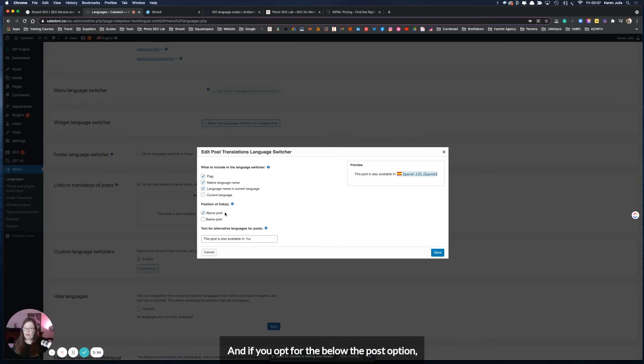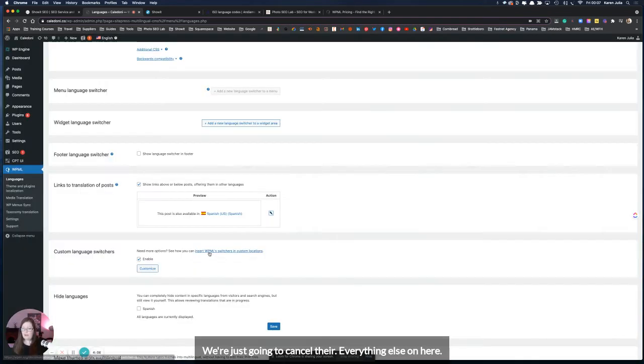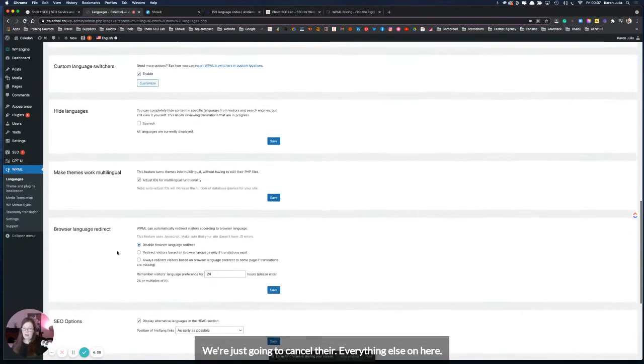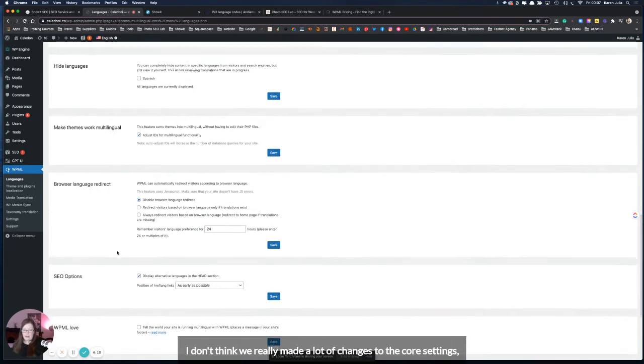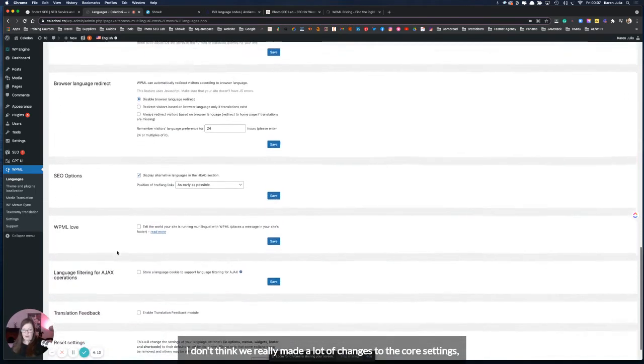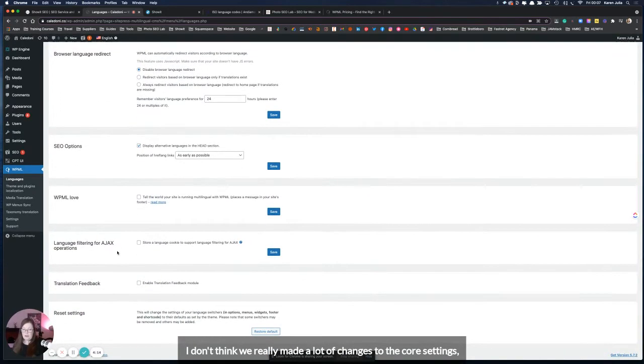And if you opt for the below the post option, it means that the href lang is going to be much further down the page. So I'd recommend choosing the one that's selected there. We're just going to cancel there. Everything else on here, I don't think we really made a lot of changes to the core settings, to be honest. It's really the main things are that the URL structure is correct and the href lang tags are as high up in the page as possible.